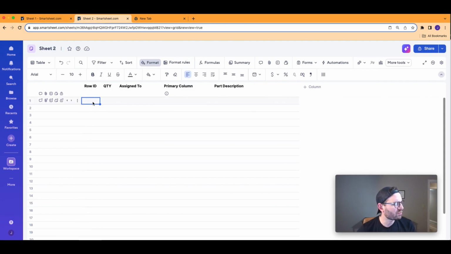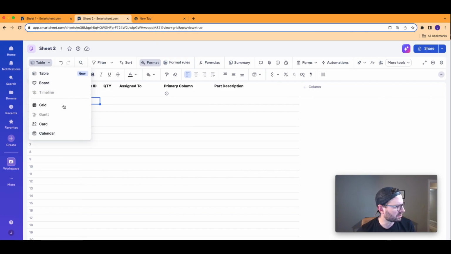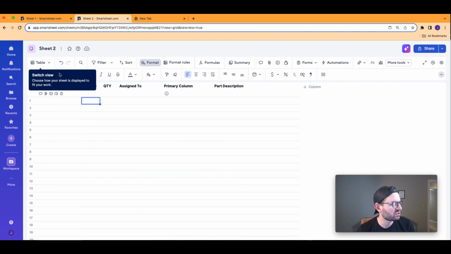So in order to do a data link, we first need to make sure we're in table view. And if you're not sure if you're in table view, if you click up here on the top left, it gives you a list of all the different views. More than likely, you're either going to be in grid view or table view. So for data linking, make sure that you are in table view. Now when you change views, it does not change the data, it just changes the way you view the data. All right, so we're in table view.